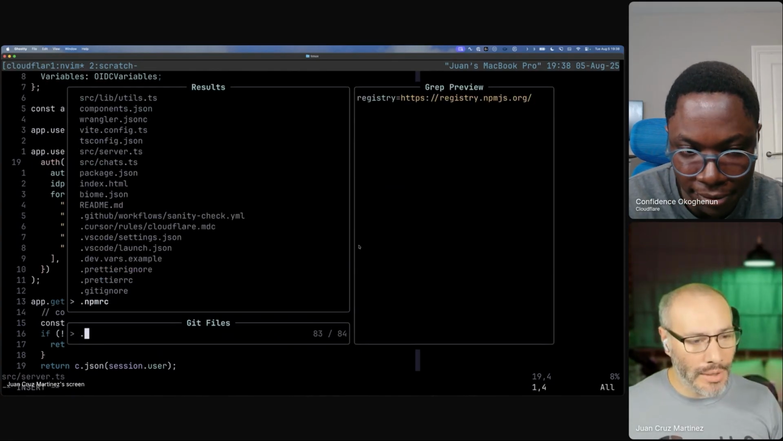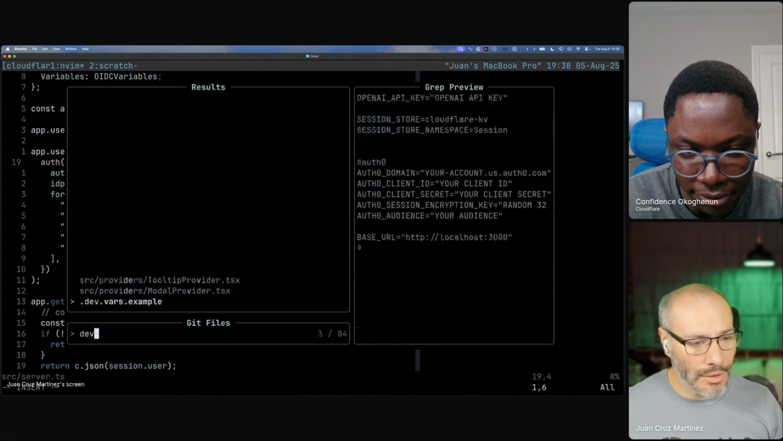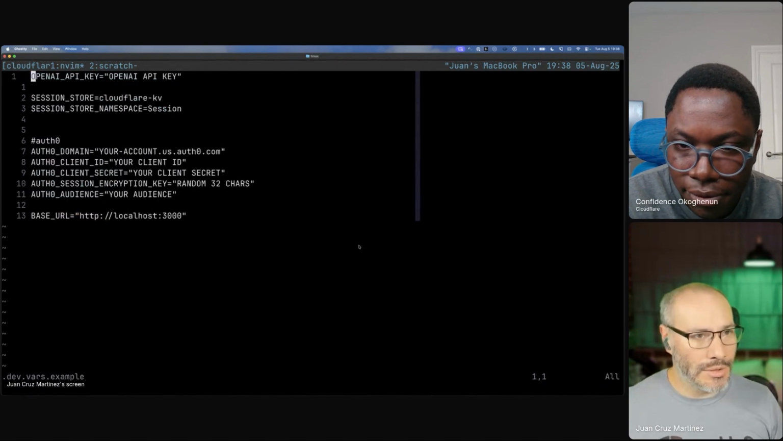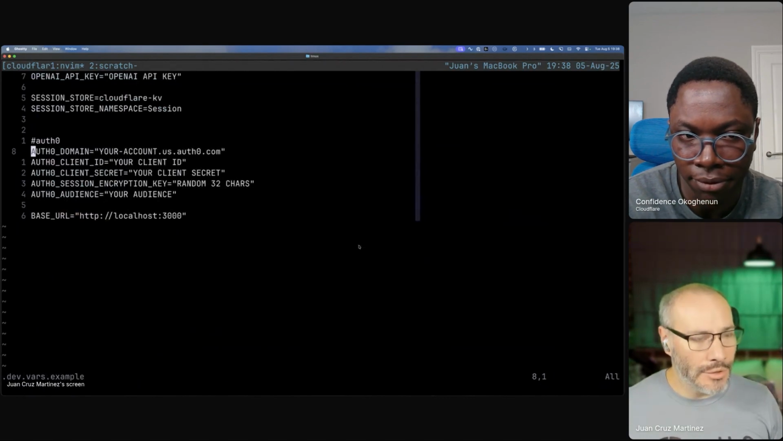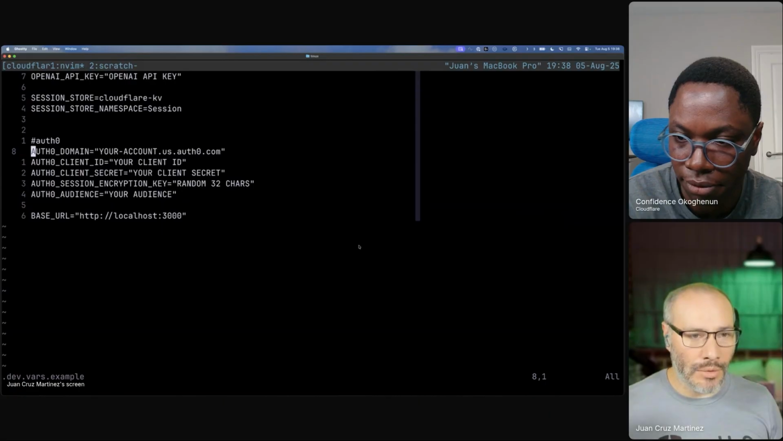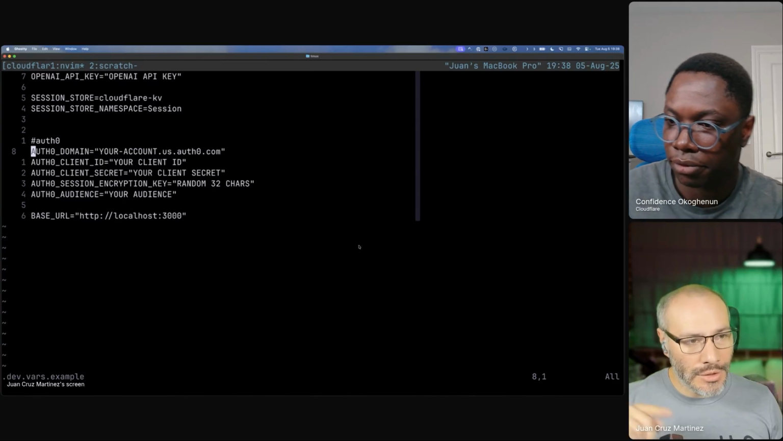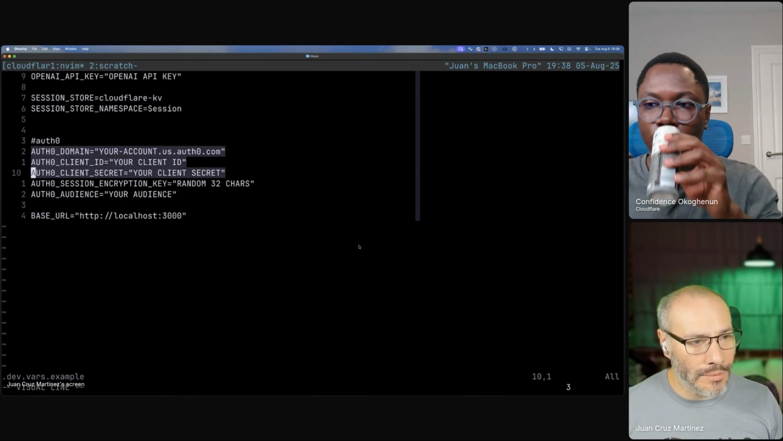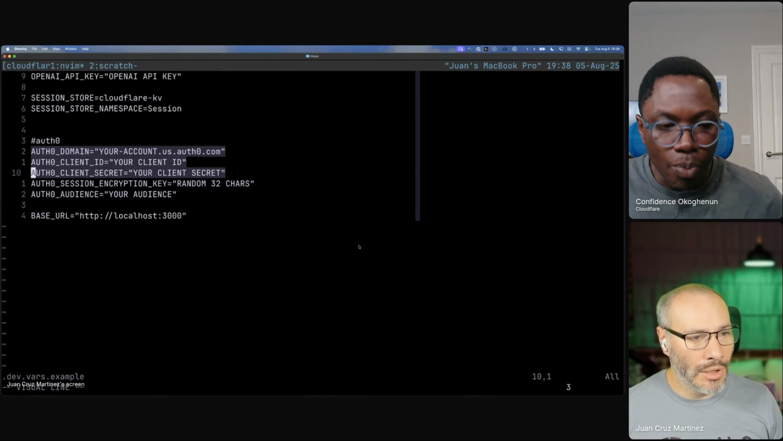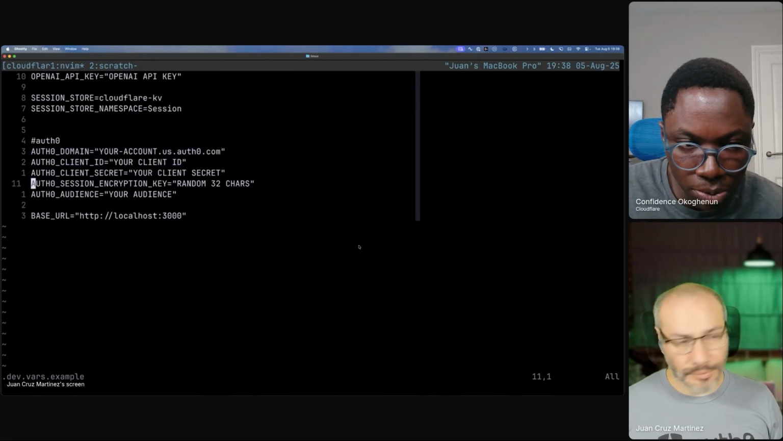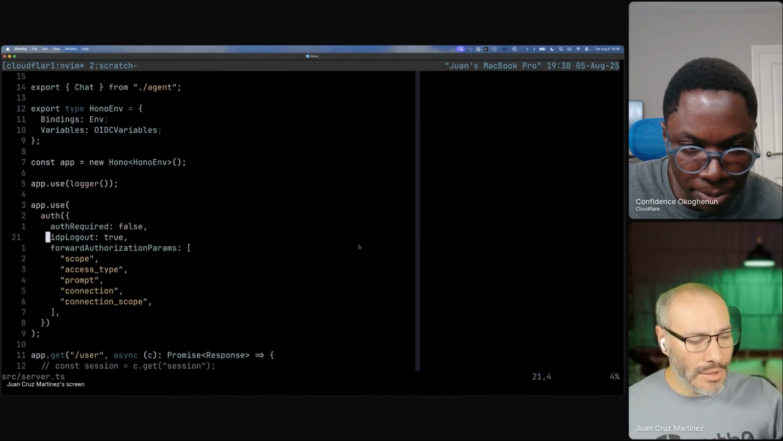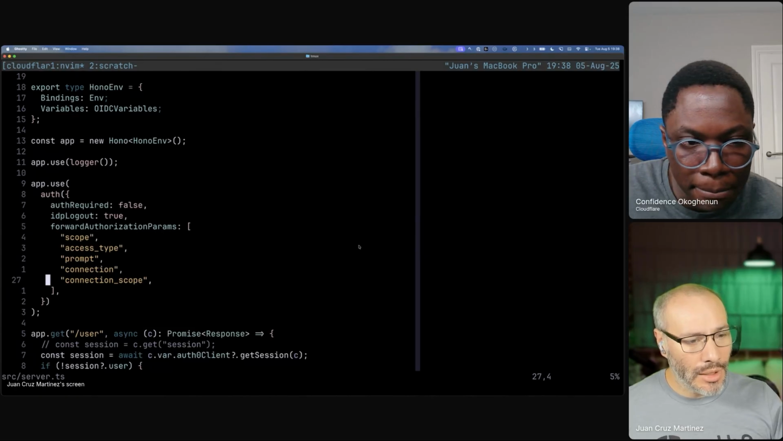We have an example of how that looks in this example file. You will find all this if you follow our blog post that we are going to share in the description and also in the chat. You will see details on how to get every single one of these values: the Auth0 domain, session, client, and audience.